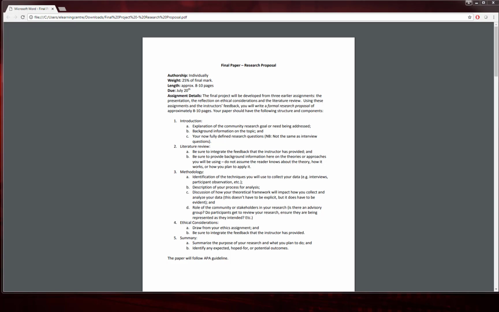And then the last stage is a summary. So this basically, as you can imagine, just summarizes the purpose of your research and what you plan to do. It should identify any expected or hoped for or potential outcome. So if you have a hypothesis that you're testing, it should be clear in the summary, although you should have expressed it in the introduction as well. But a lot of those things that you're expressing in the introduction, you bring them back in the summary. The idea of a summary is that you're tying all of the threads from the major components together.